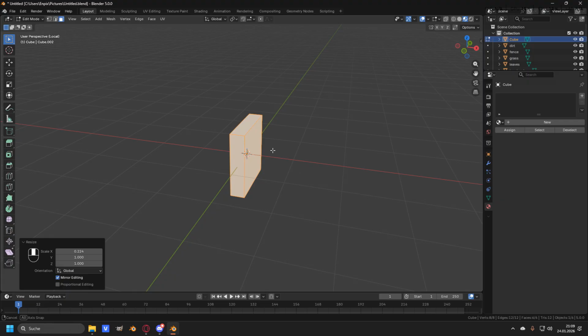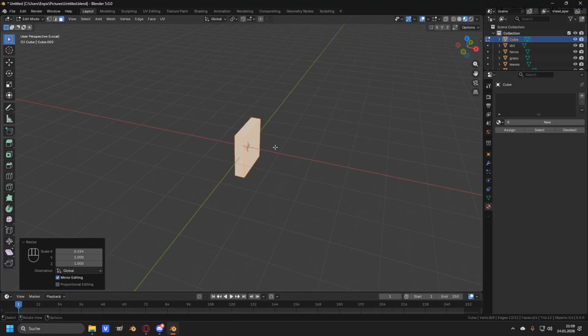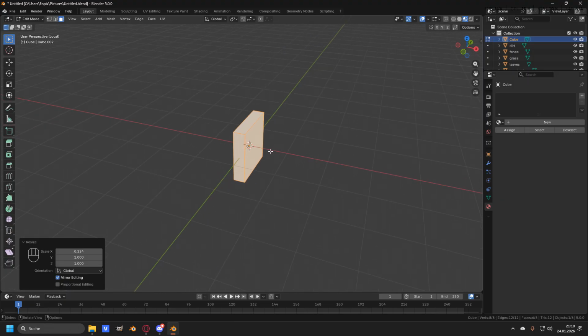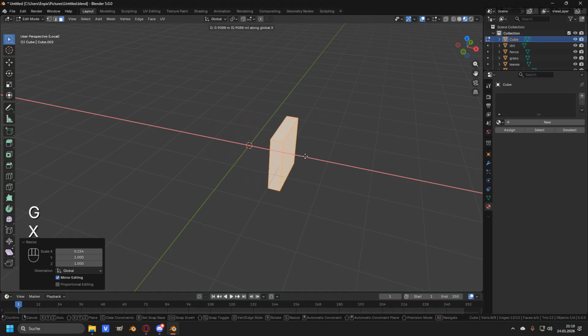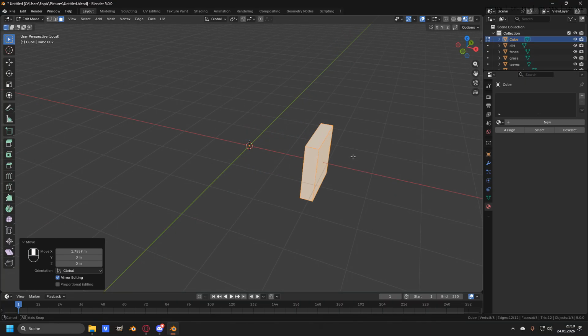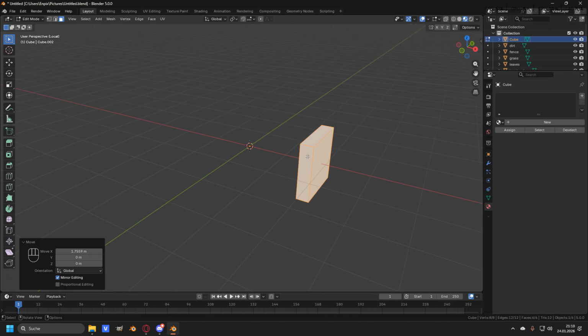And let's go ahead and model this bench using a mirror modifier. So first of all, go ahead and press G and then X to move the leg of the bench to the right side to a point around here. And now you can go ahead and add in a mirror modifier to the scene.